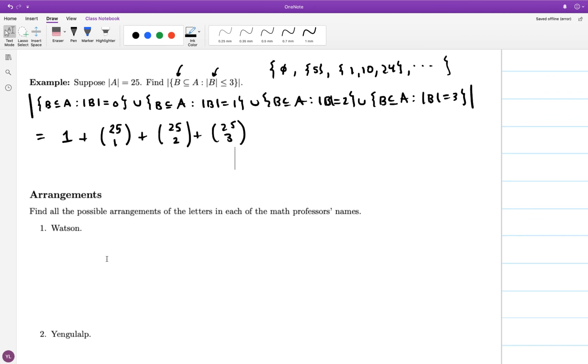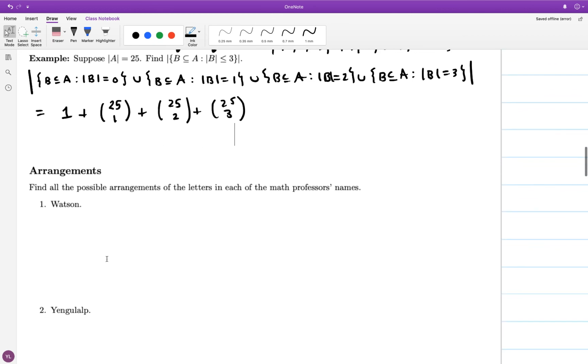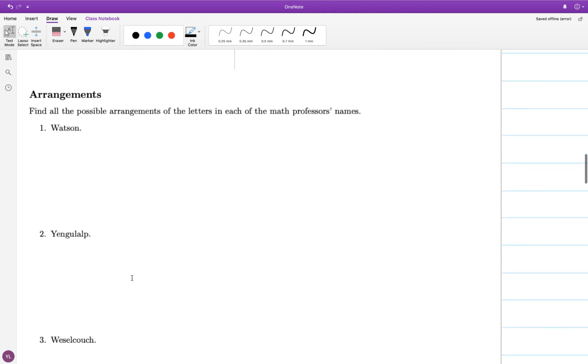Let's see how we can use this, n choose r, in different counts other than just grabbing subsets from a set. So I've selected 3 names of professors in the math department, and I am trying to count the possible arrangements of the letters. So like take the letters in Professor Watson's name and arrange them in different orders. So we could say A, T, N, W, O, S. Did I get them all? Yep. Or T, S, O, W, A, N, and so on.